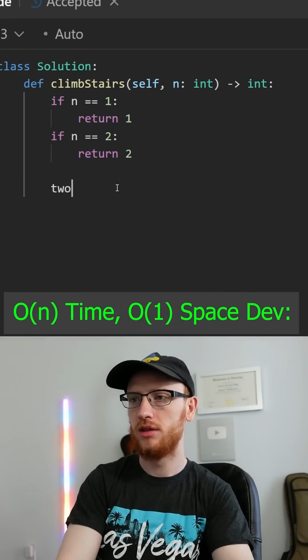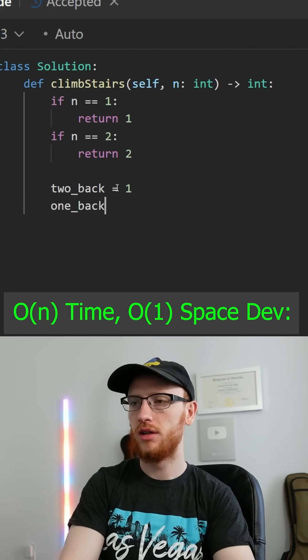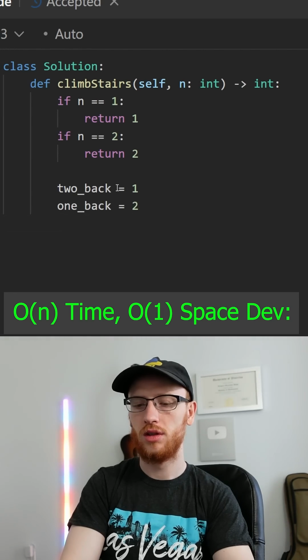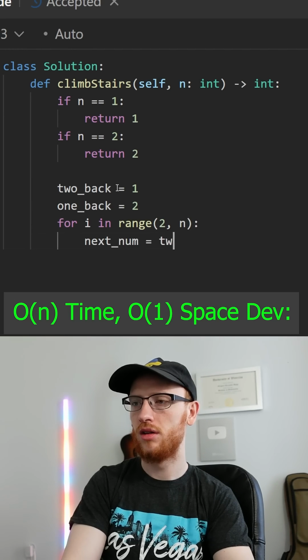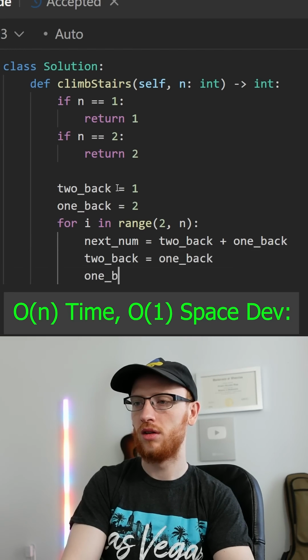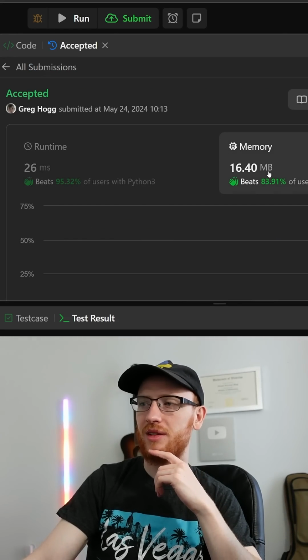You can actually do this in a bottom-up dynamic programming. So if we get 2 steps back starts as 1, and 1 step back starts as 2, you kind of just iterate through the sequence, just counting upwards. Next number is equal to 2 steps back plus 1 step back, and 2 steps back updates to be 1 step back, and 1 step back updates to be the current number, so the next number, and we can just return 1 step back. That'll be that current number, and yeah, good on time and space.